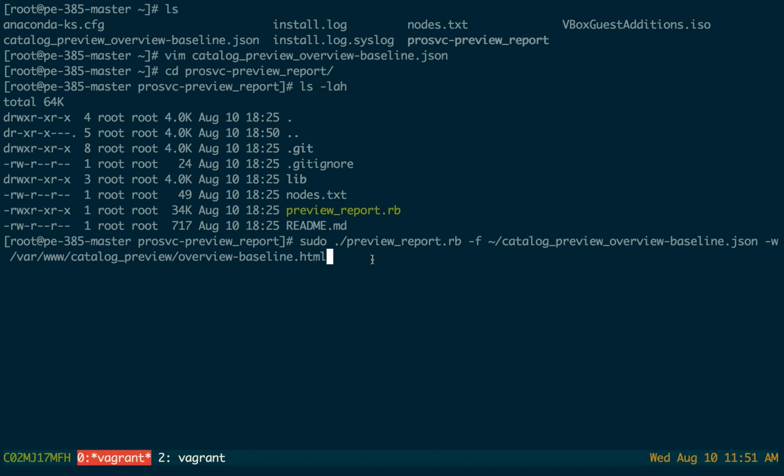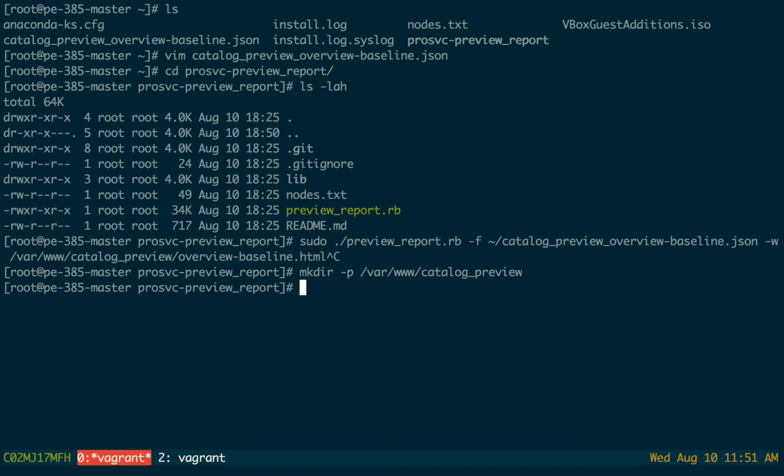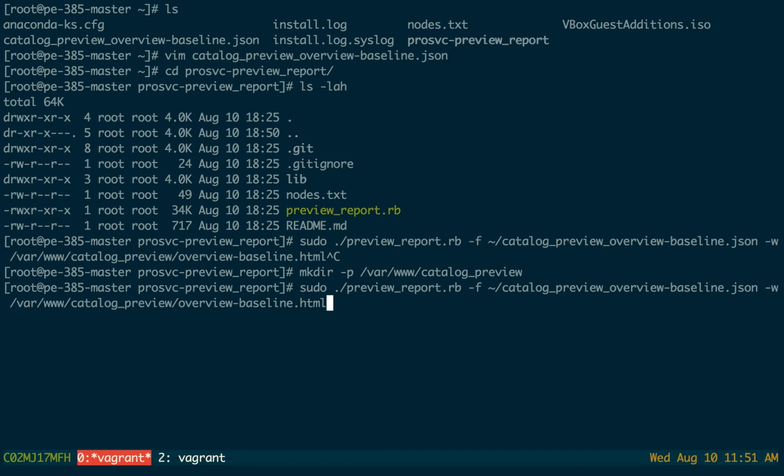Now the preview report script wants to create a file in an output directory. We're going to put it in /var/www/catalog_preview, but it doesn't actually create that directory for us. So I'm going to do that very quick, catalog preview, and then run the preview report script. It does not take as long as the catalog diff module does, but it will take a certain amount of time to generate the HTML document.